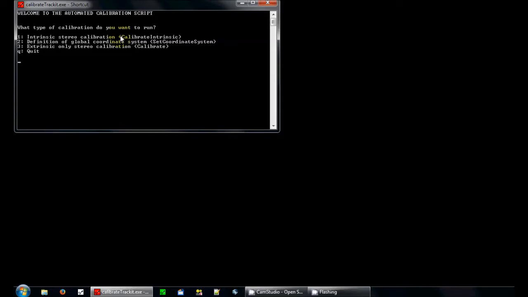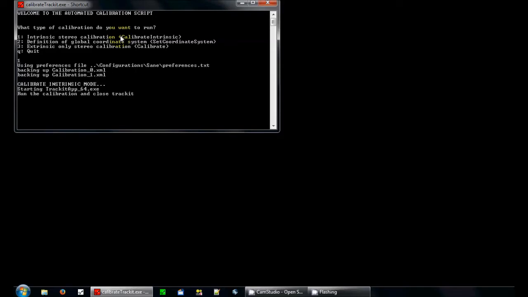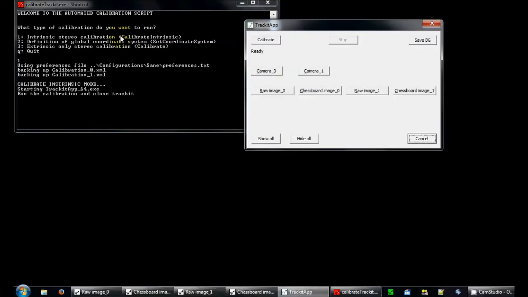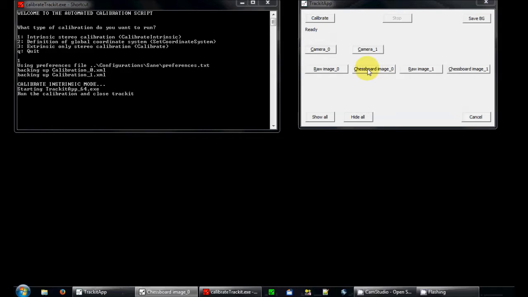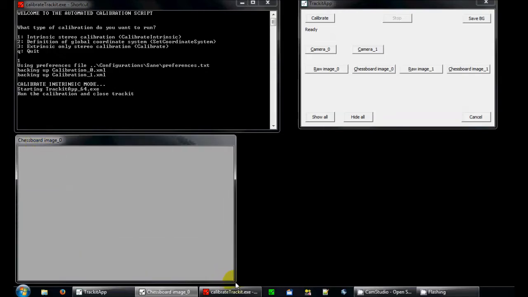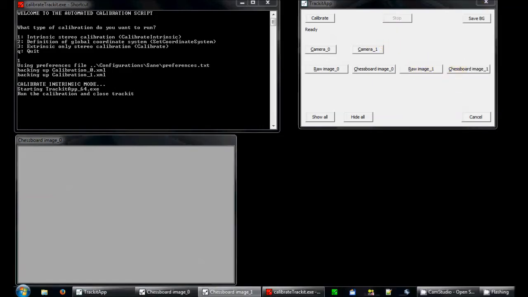This does pretty much everything in one fell swoop. So I enter 1. This brings up the GUI as before. And 4 windows, of which I choose first the chessboard image 0. Move that into the visible field of view for you to see. Blow it up a little, like so. Do the same with the chessboard image 1.